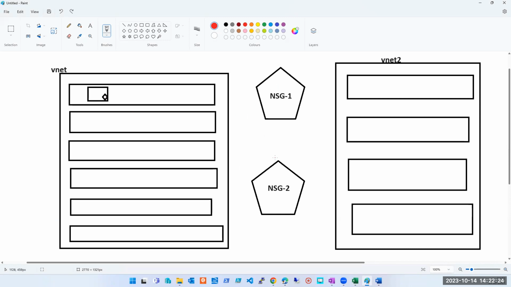You cannot attach both NSGs to one NIC, and you cannot attach two NSGs to one subnet. But yes, one NIC, one NSG, one subnet, one NSG, that is possible. Is it clear, guys? Clear to all of you?